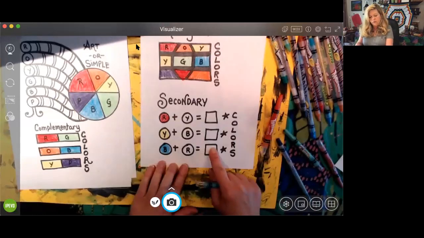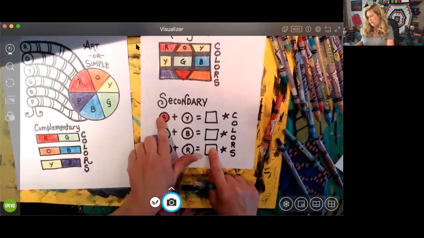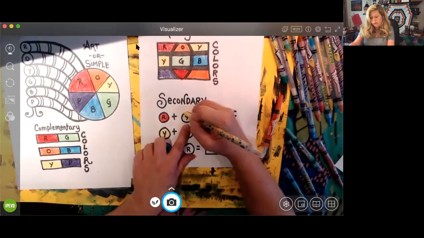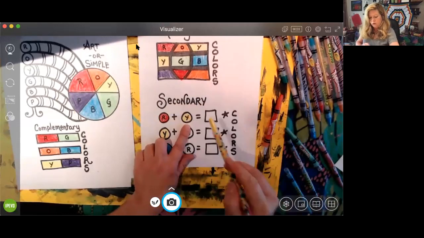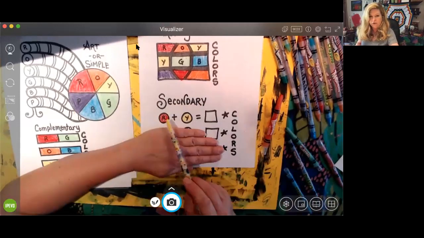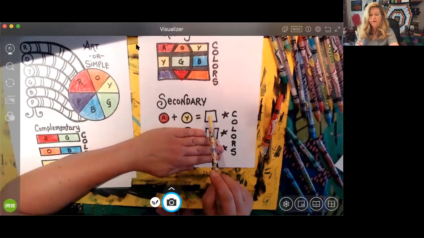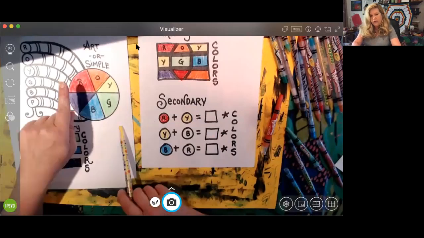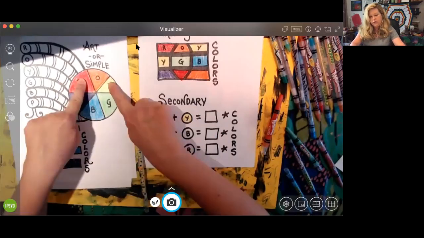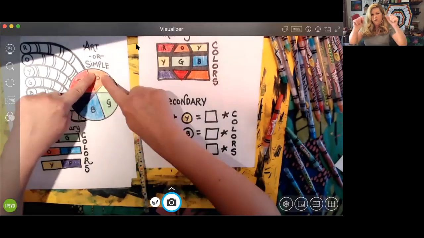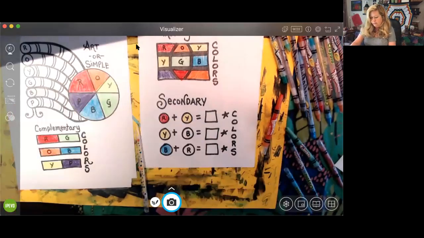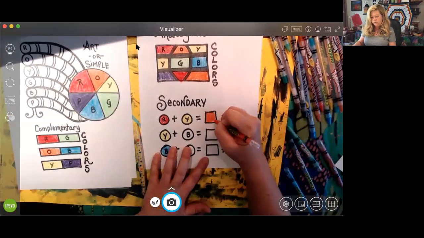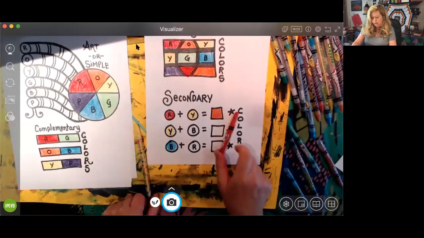So let's fill in what we're going to mix red with. Let's mix red with yellow. Two primary colors turn into red plus yellow equals, I'm listening. Oh, I think I heard you. But look what I can do over here. Red and yellow come together to make orange. Oh, very good.